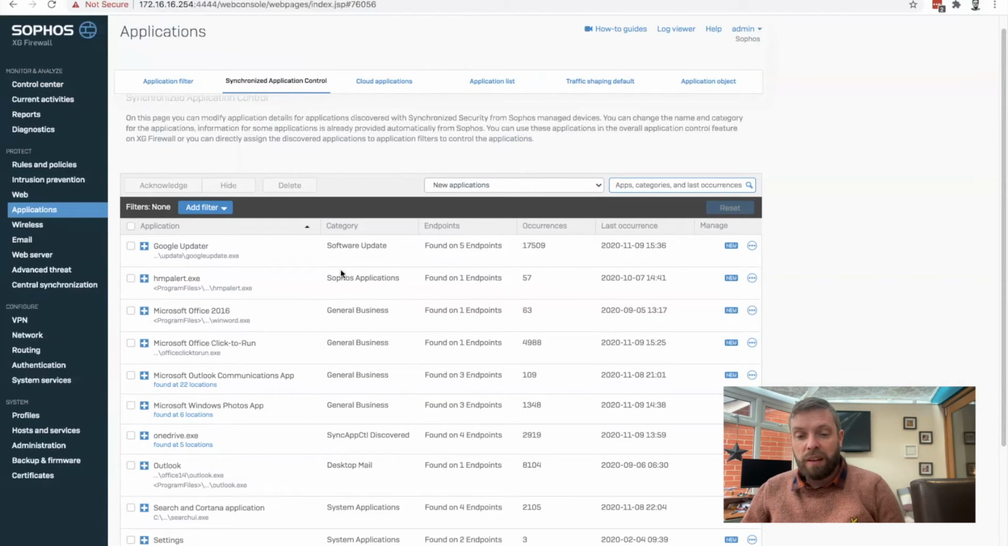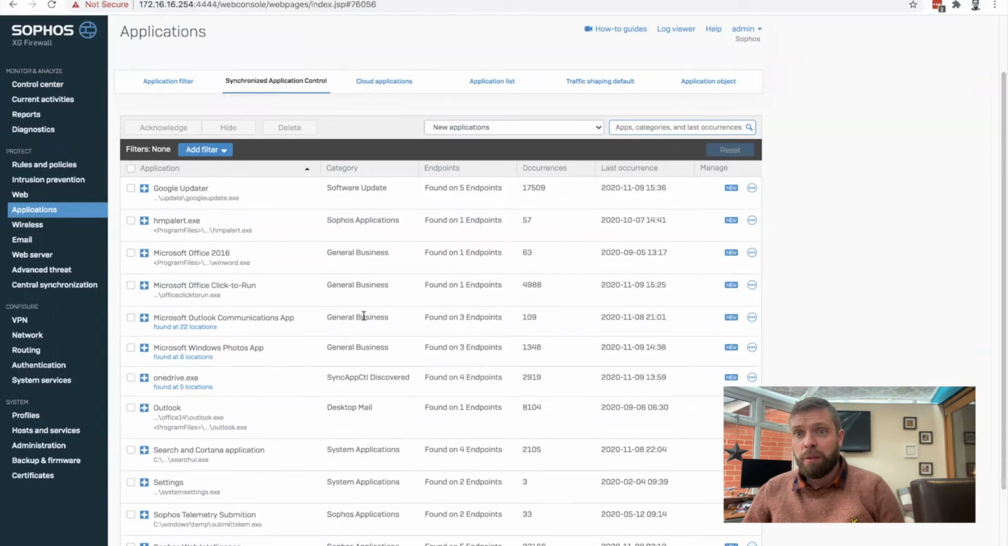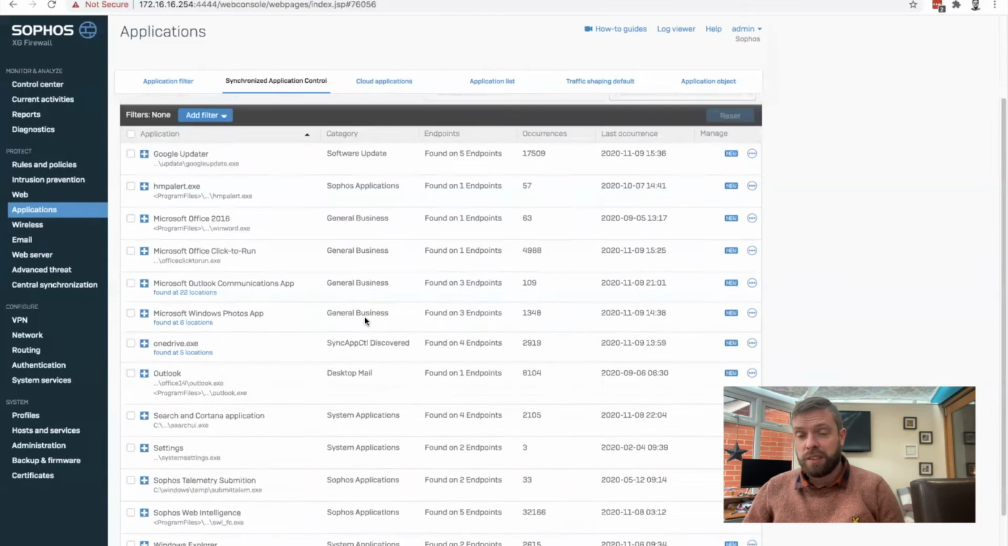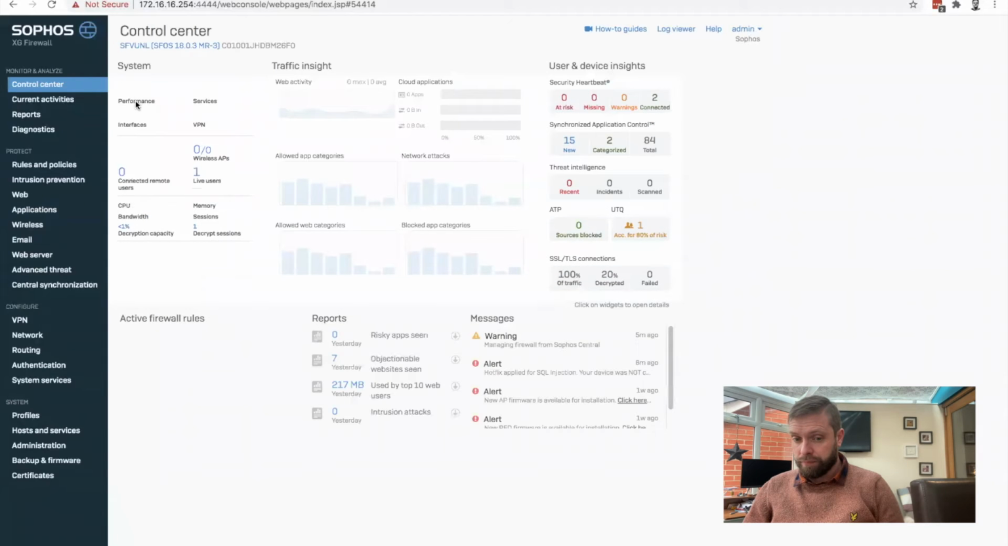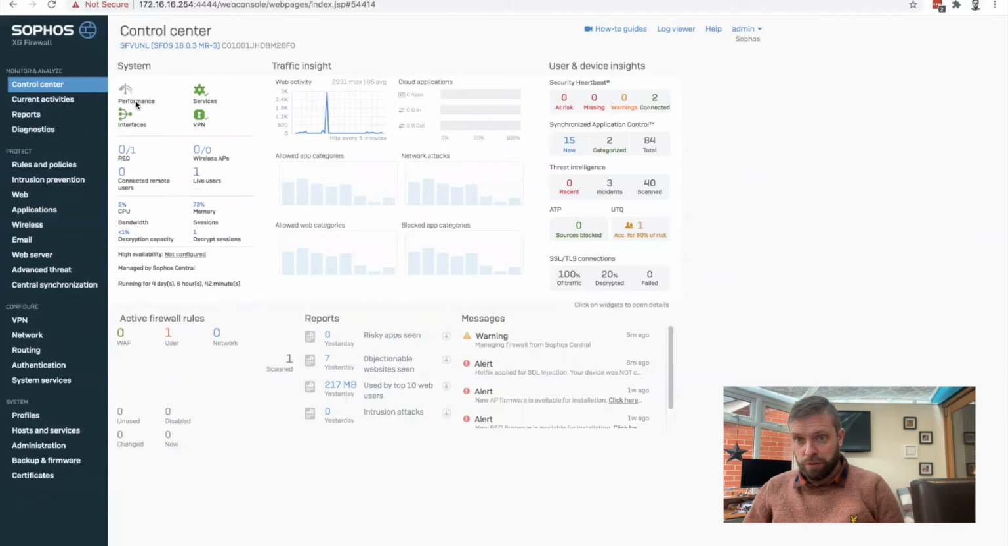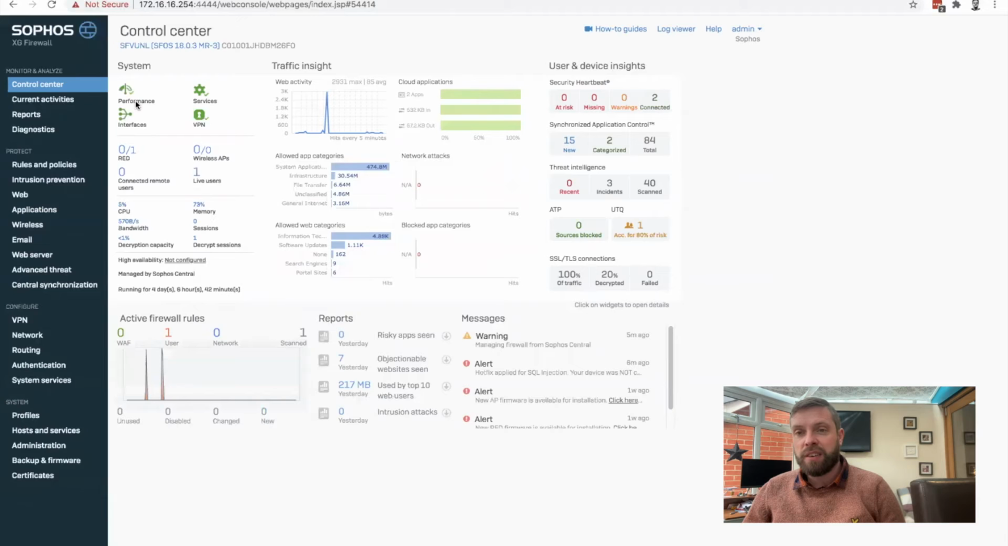You'll see as well that all of these applications are split into categories. So what this is doing is helping to flesh out reports and making them concise, easy to read and accurate by giving you those classifications and to make the reports a lot more straightforward. So we'll find out a bit more about synchronized application control in a future video where we'll look at synchronized security as a whole in more detail.